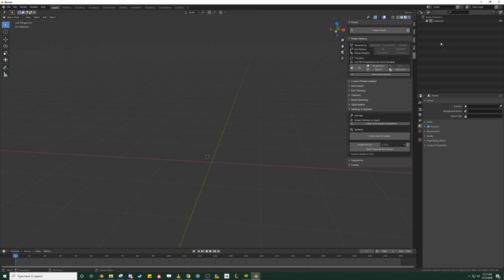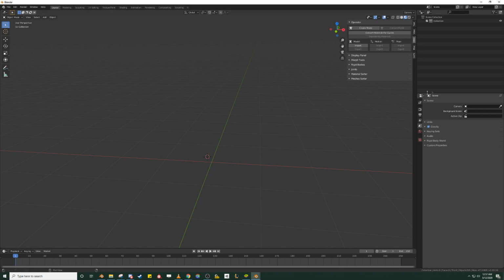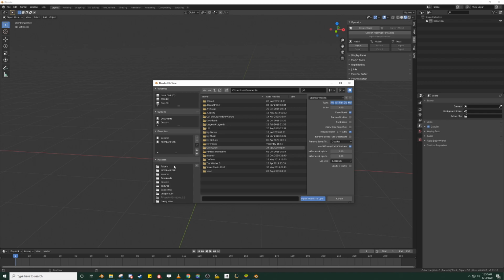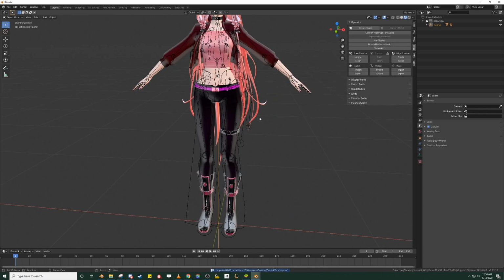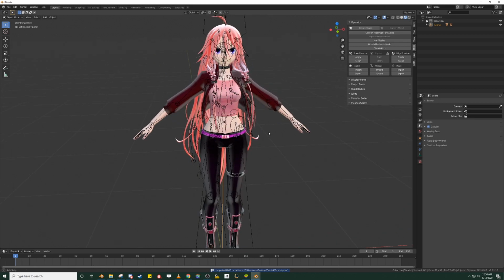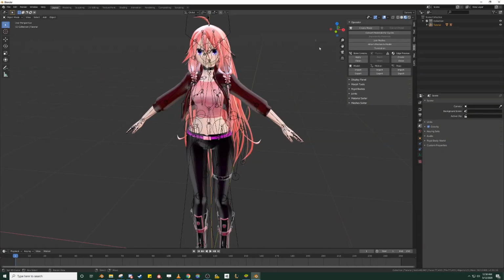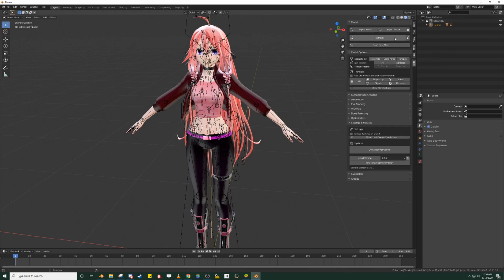So again, when you install the cats tool, it gives you the MMD tools right here. So you're going to import using the MMD tools. Just navigate to where you saved your PMX file and import that. As you can see, it's already taken all of the materials and textures, but you just have to fix it up a little bit by going back to the cats tool and hitting fix model.